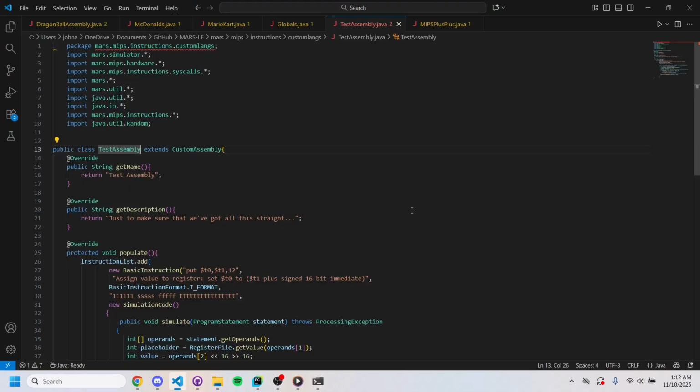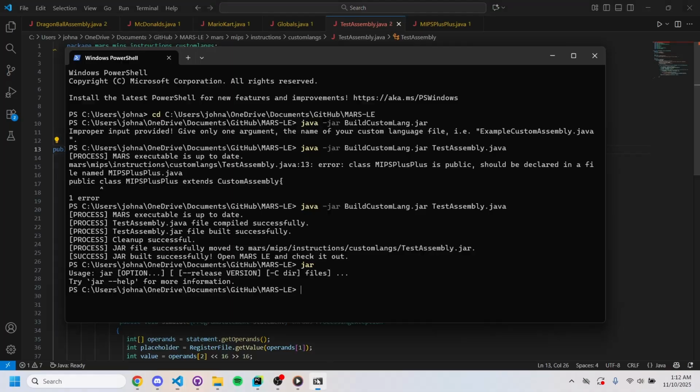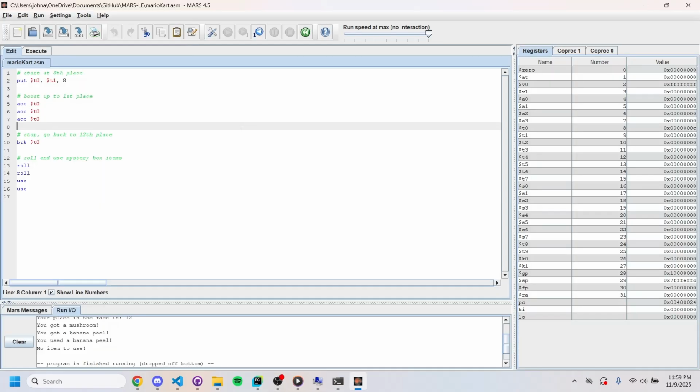Oh, and one thing I almost forgot to mention about the build custom lang.jar, it does not work if you have Mars open. So if it fails, then it may be because Mars is open and you need to close it. So, keep that one in the old dome there. And that's basically the functionality of Marzilli.